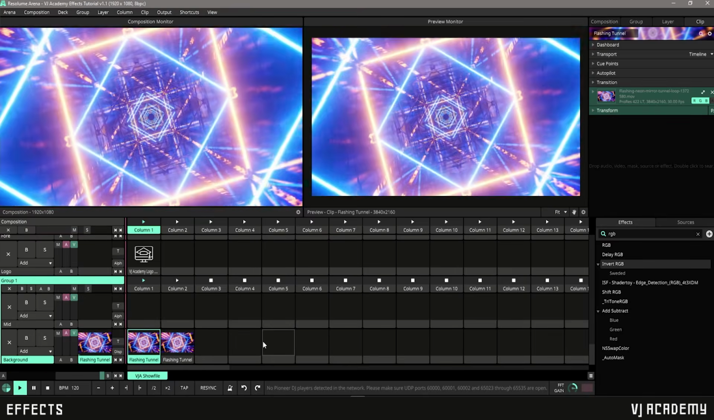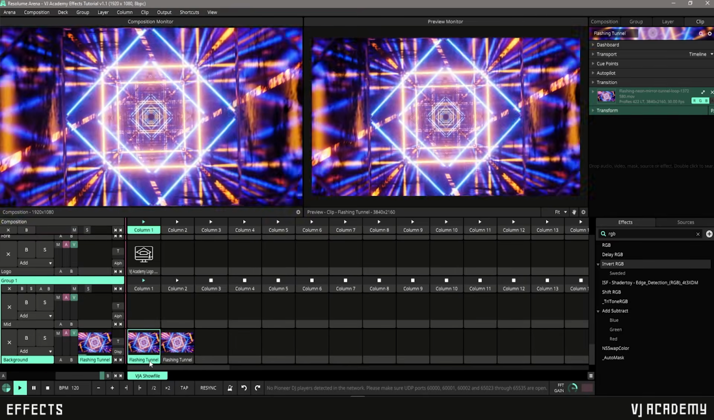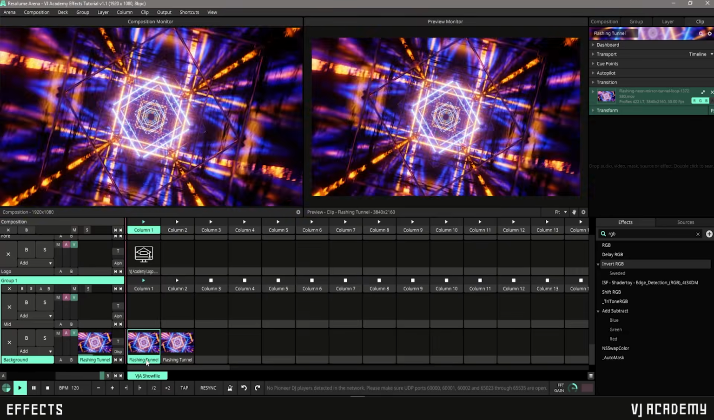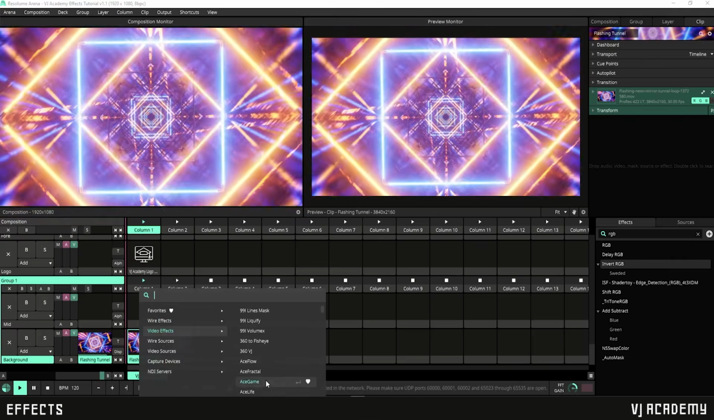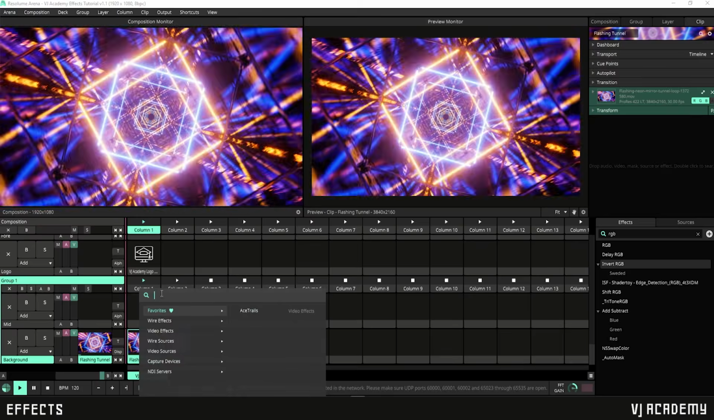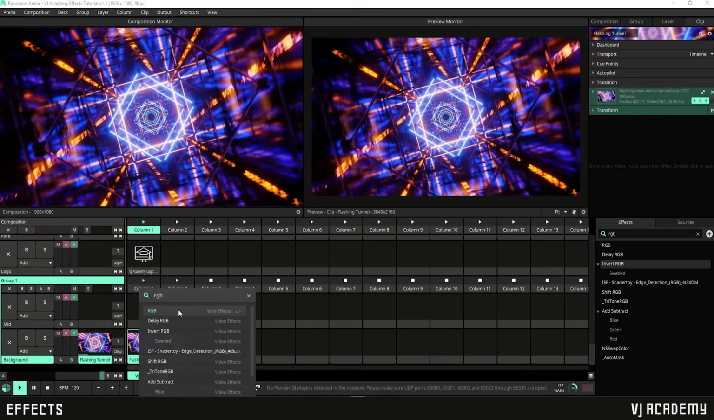Another way to easily apply effects is by double-clicking the name on the clip selection. Then you can go to video effects, and you got your full arsenal here, as well as a search parameter up here.